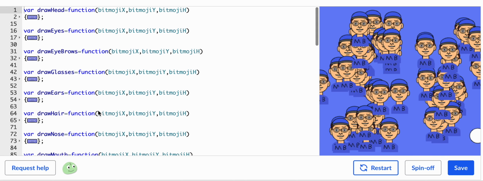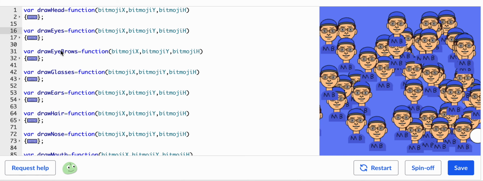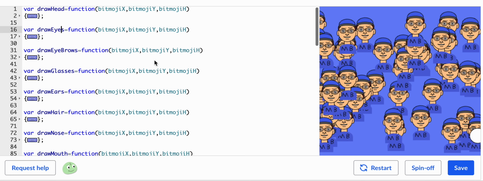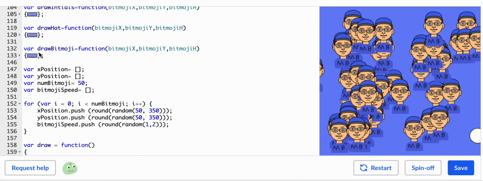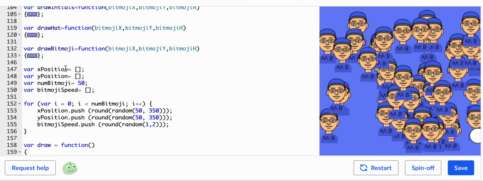My draw Bitmoji and then all of its functions within it. So the draw head, draw eyes, eyebrows, which draws the eyebrows, and then so on. And then I have the draw Bitmoji function right here, which encompasses all of these.